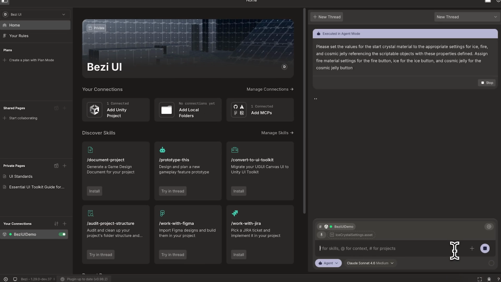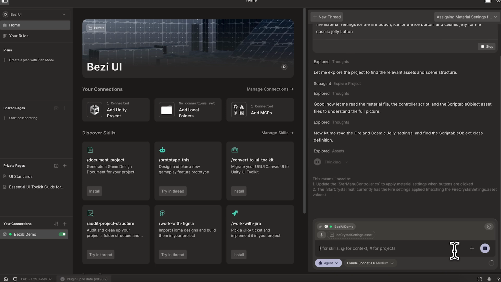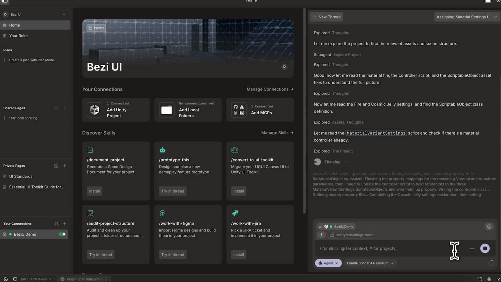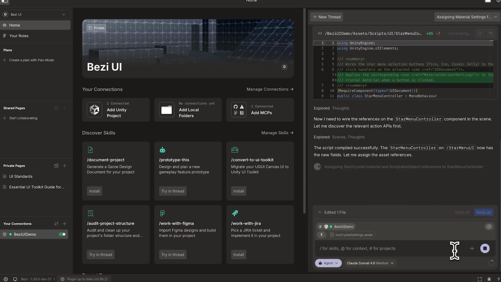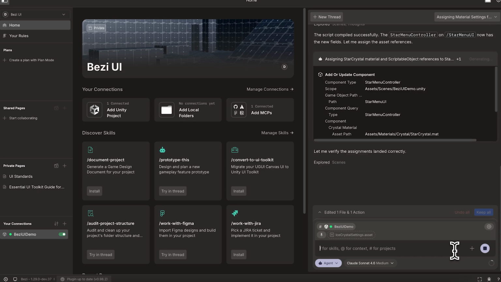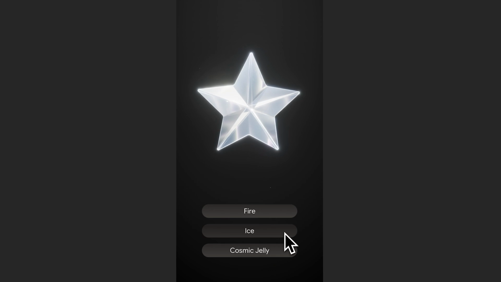We'll switch to Sonnet 4.6 to save on spend, since this is a more straightforward task. Remember, when we give Bezi specific things to look for, read from, and write to, it eliminates the guesswork, allowing Bezi to accomplish exactly what we set out to do with less back and forth. Great! Our UI is now up and running.